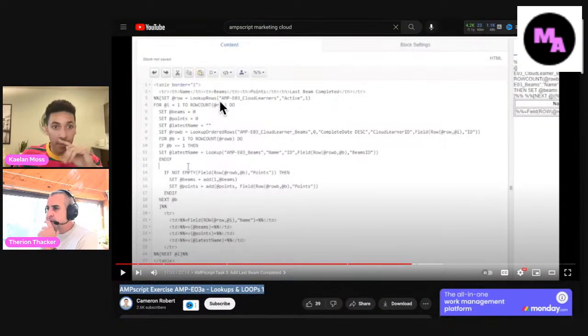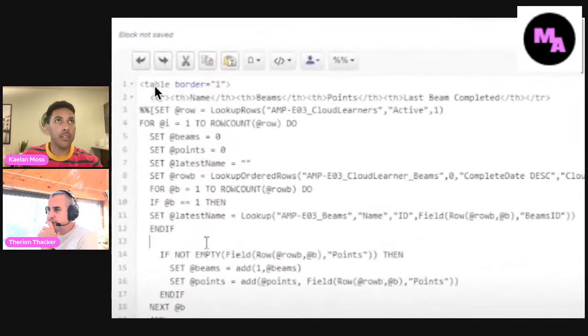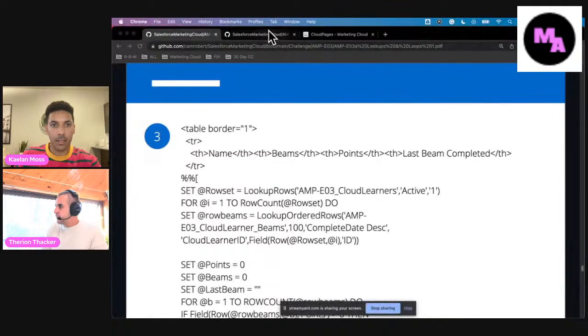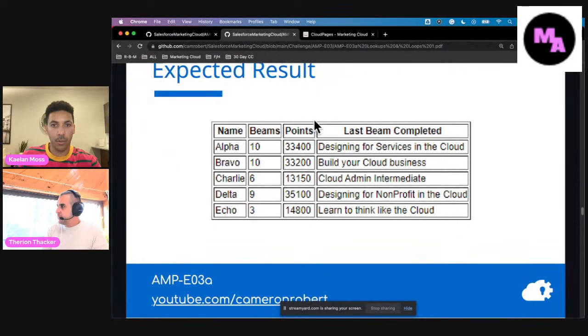From Cameron Robert's video, we have some HTML right here where we're saying what the table needs to be. We're saying what the border thickness in pixels needs to be. And then we're saying what the table headers are: name, beams, points, and last beam completed.